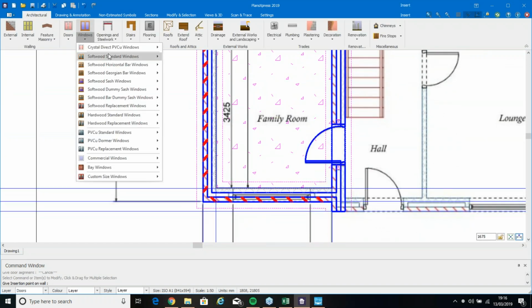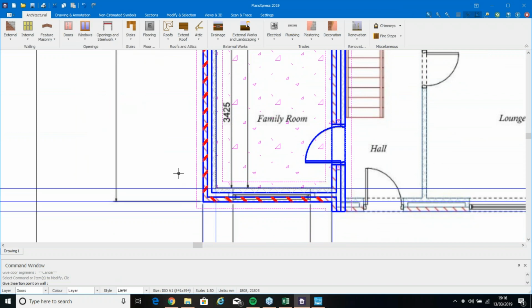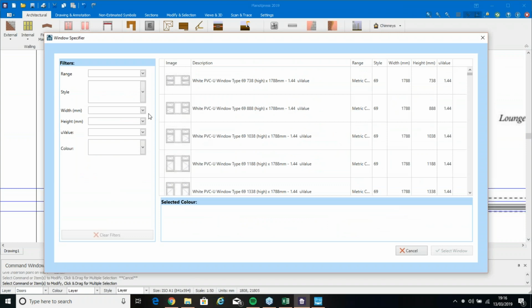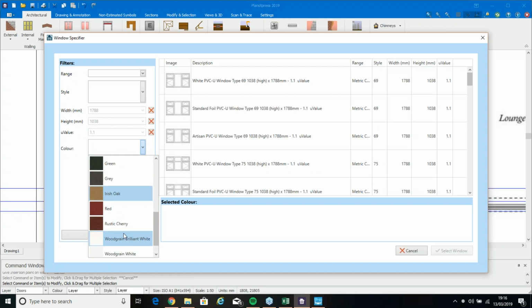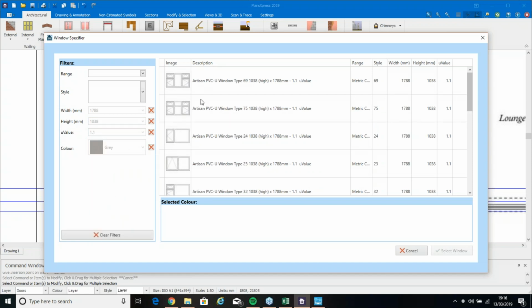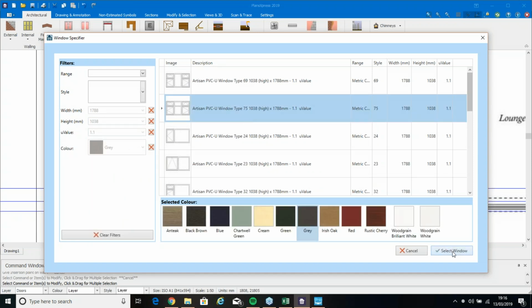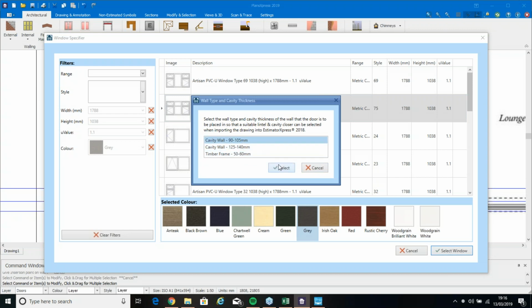So architectural, go to the window, Crystal Direct, PVCU windows. Then again, I've got my 1800 wide, so I've got my width, my height, and my U value. I've got my color as gray again. Before you know it, I've got my exact window. I'm going to select this one here, select that window, and select the cavity.